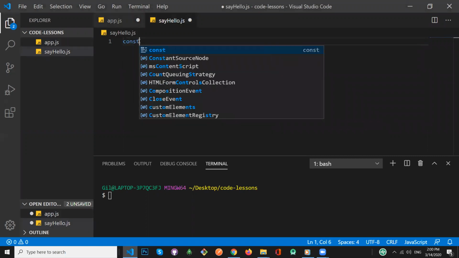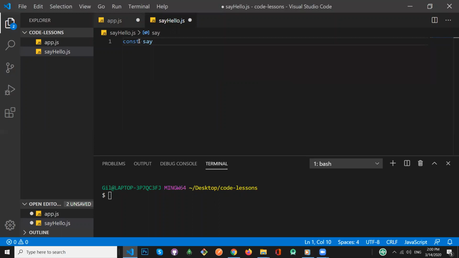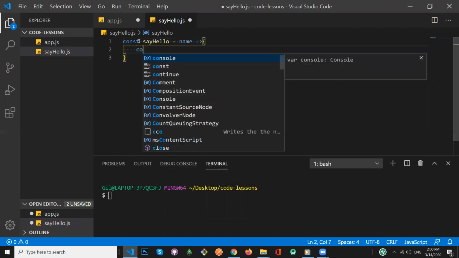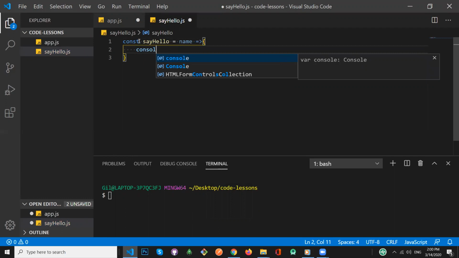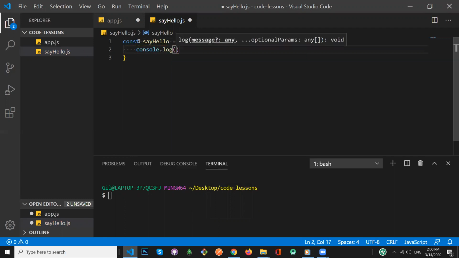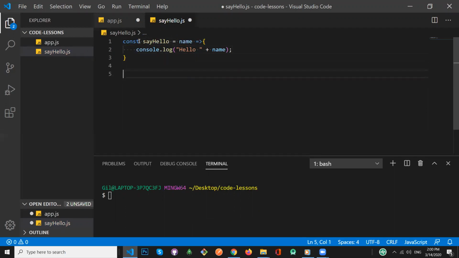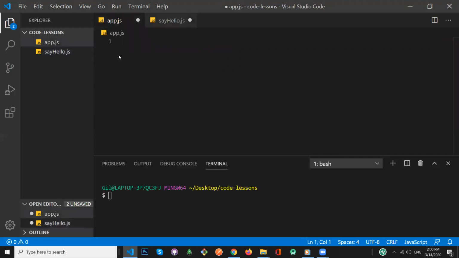Let's create a simple function. We will call it sayHello, and this function is going to get one argument, name, and this function is just going to console.log hello, and let's concatenate the name variable. Very simple function. So how can we export this function and call it from this file?